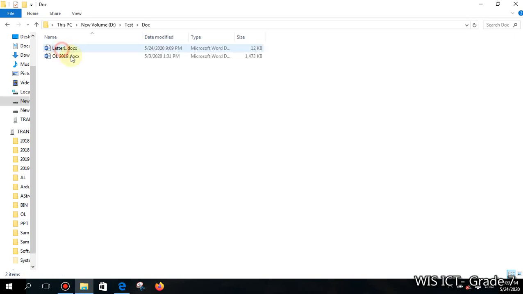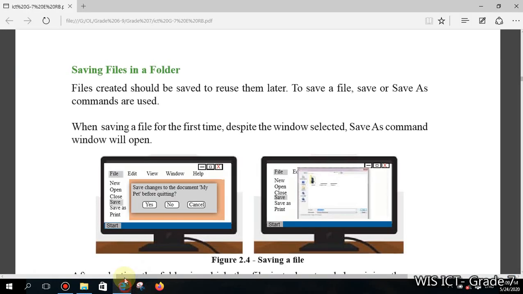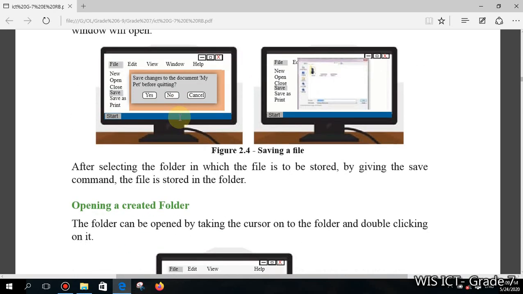Now we will observe whether the letter 1 document is saved in that particular location. I will open this DOC folder. Now you can see the file letter 1 is saved in this location. So this is how you can create a file and save it. You can use any particular software, and after that you can save it.